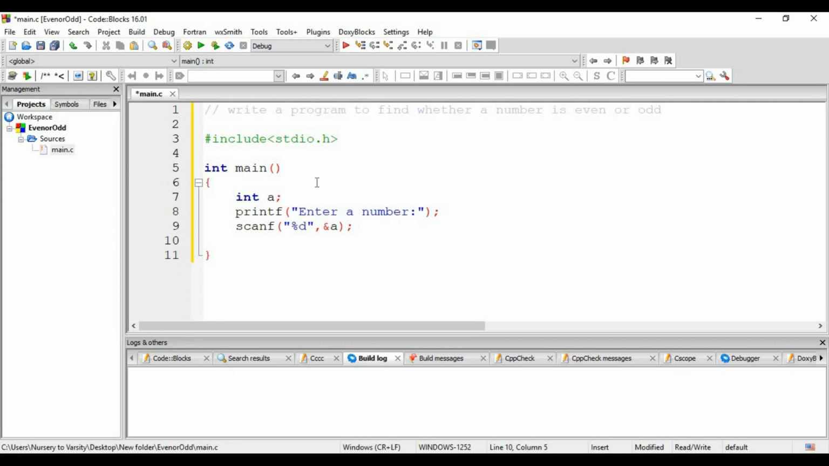So first let's think, to find whether a number is even or odd, what we need to do. If the number is divisible by 2, then it is even, otherwise it is odd. So if we divide a number by 2 and it is completely divisible by it, then we can say that it is an even number, otherwise it is an odd number. So that's what we are going to do over here.